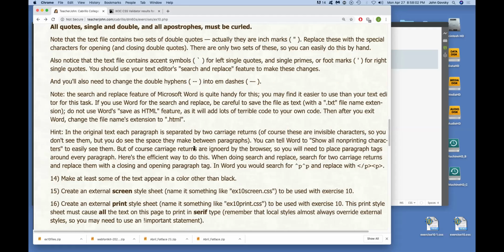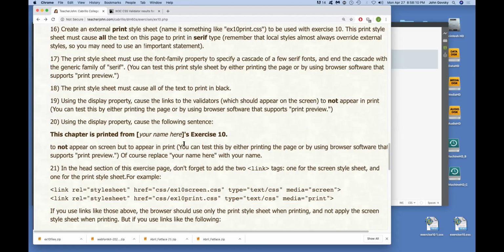Oh, maybe I didn't ask you to do it. I thought I did. Print style sheet. Oh, yeah, here it is. Okay, step 19.